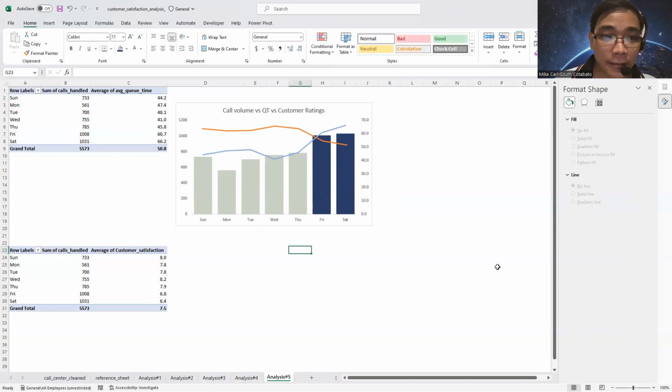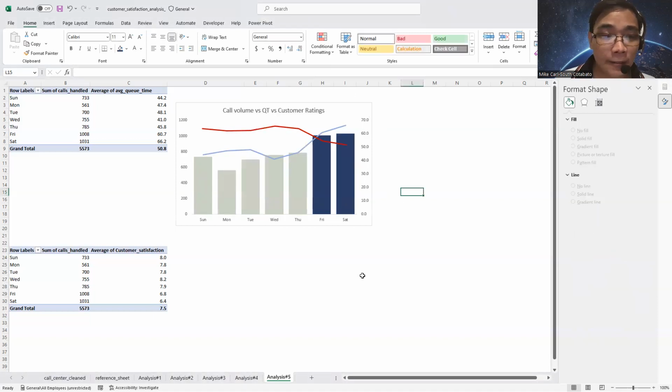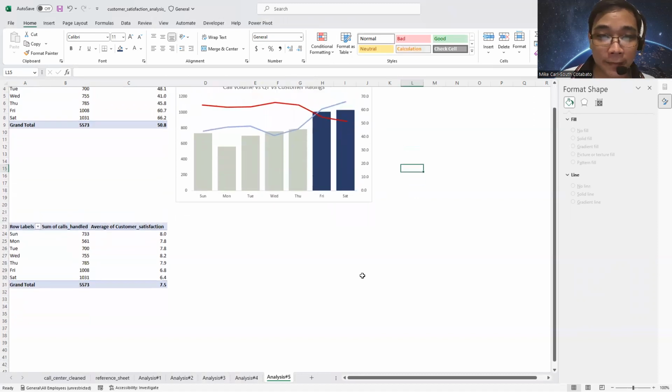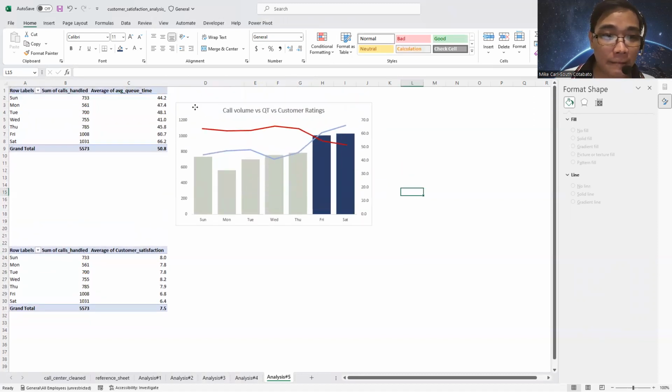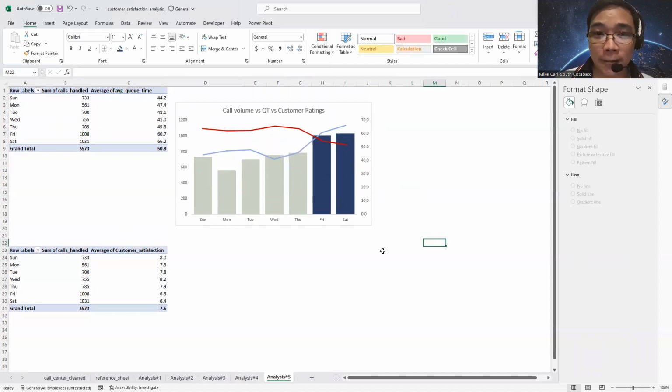And then let's see. Okay. Now one more thing, we can change this line into red, since it is actually going down. So I'm actually satisfied with what it is looking like right now. So I guess that's it for our analysis number 5.